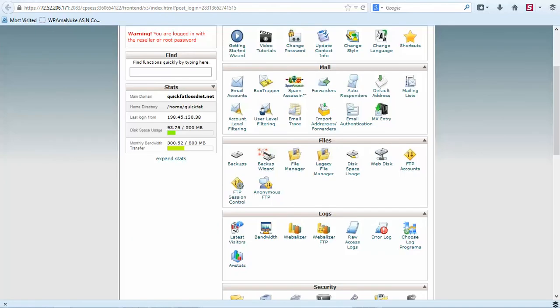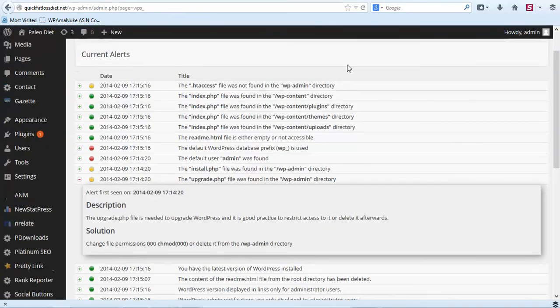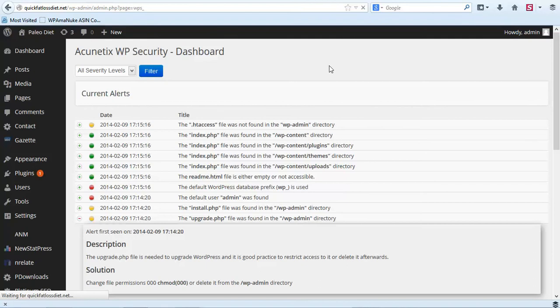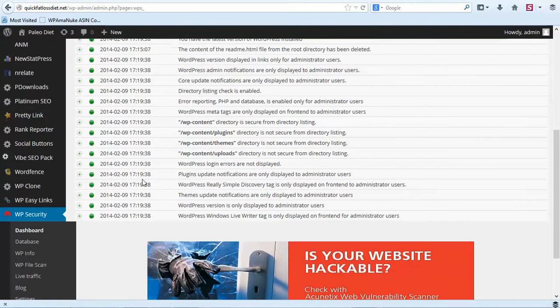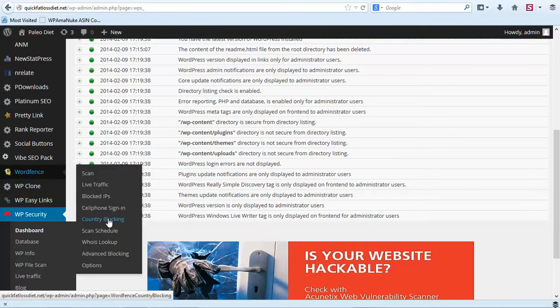Let's go back to our dashboard here. Let's go ahead and refresh and see what we got. So we may have to do a reset on that, but we got that taken care of. We know we deleted it, and it'll eventually show up that we've taken care of it. Now let's go on to WordFence and then go down to options.